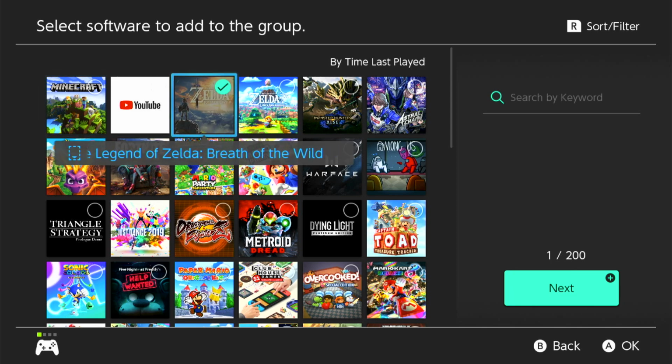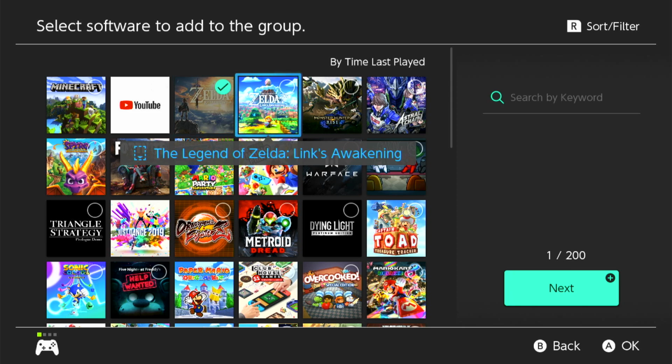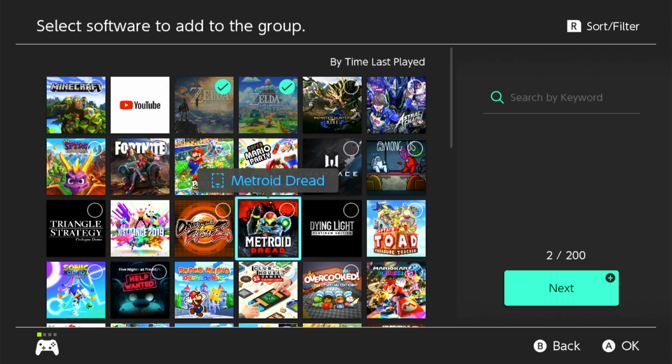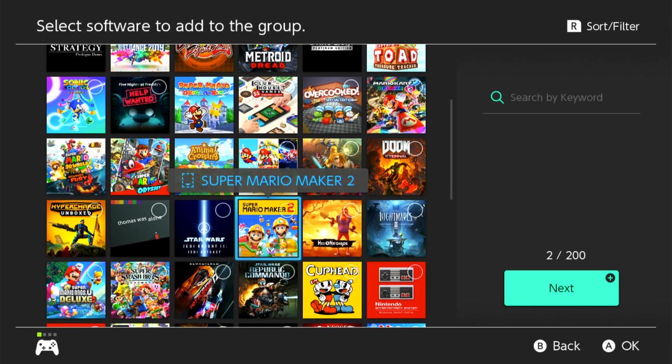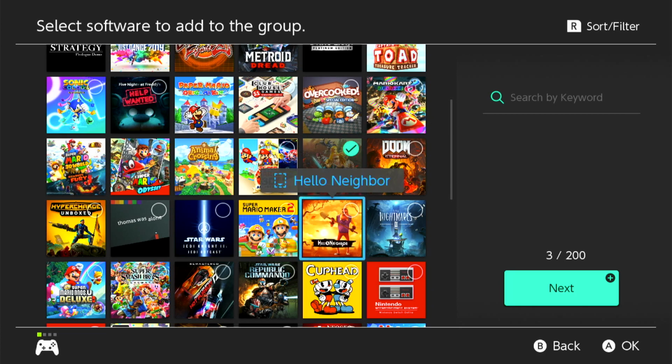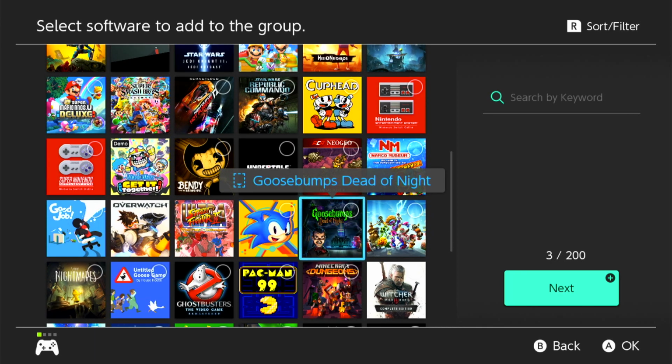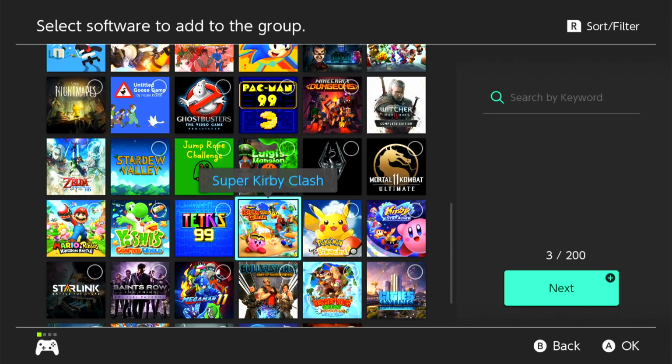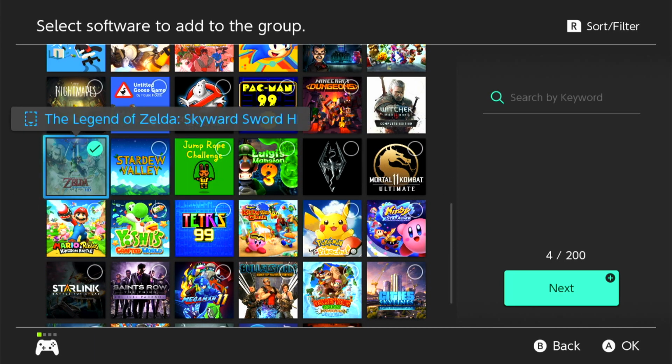So let's do The Legend of Zelda: Link's Awakening, Breath of the Wild. And I know I have two more here. Here we are, we're doing Hyrule Warriors: Age of Calamity, and we're gonna do as well Skyward Sword, somewhere around here. Here it is, Skyward Sword.